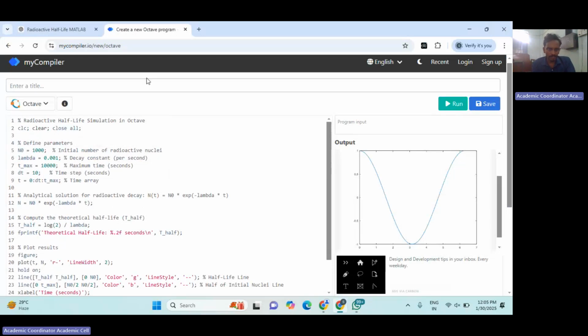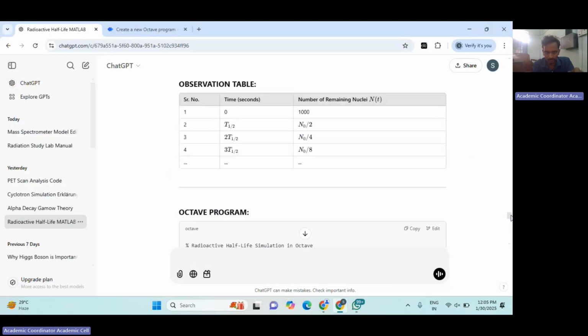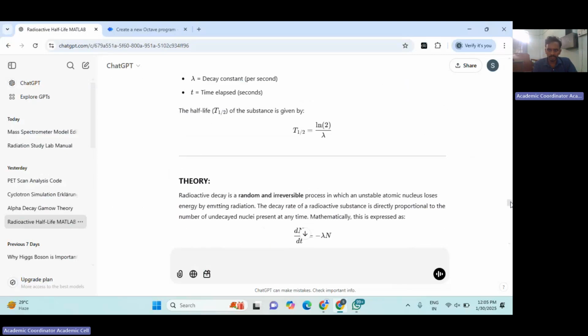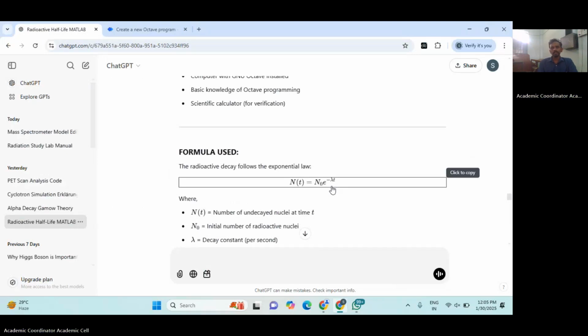What I'm trying here is to implement this equation. The radioactive decay equation is given by N equals N naught e power minus lambda t. Lambda is the decay constant, N naught is the initial number of atoms, and t is the time. N is the number of atoms remaining after decay at that particular time.